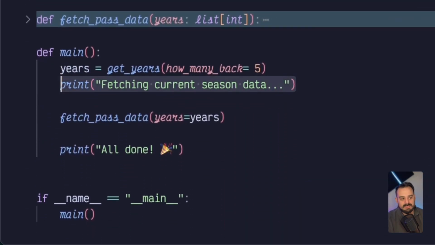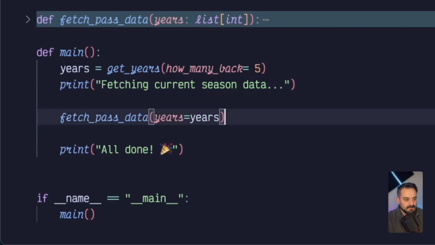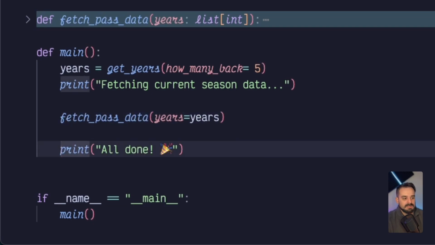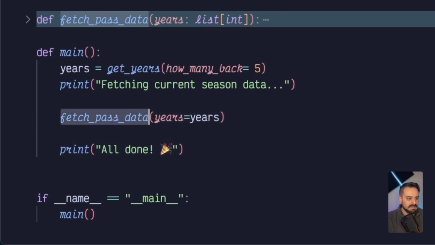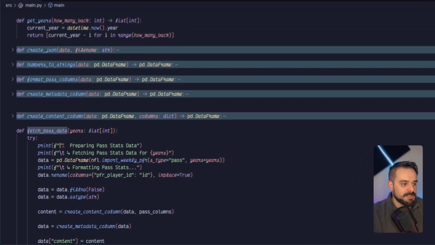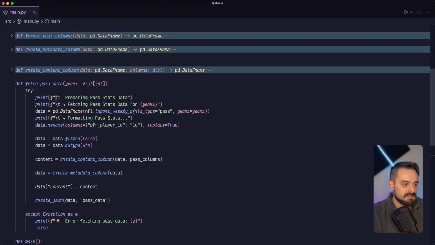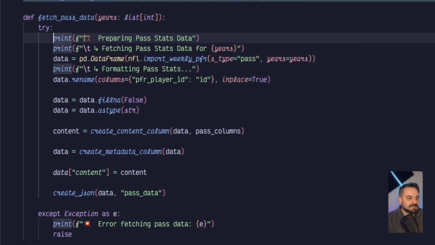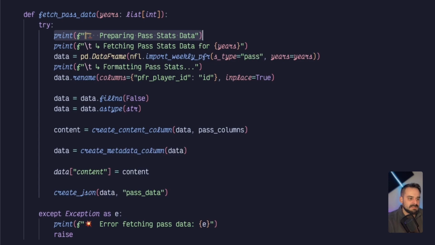And then I'll just print a nice log saying I'm about to fetch the current season data. And then we call the fetch past data. And once everything happens and the files are saved, I will let my user know that it's done. So let's dig into the fetch past data. The fetch past data is wrapped in a try-except. Try-catch still feels better to my ears, but anyway. And then we're going to print that I'm preparing the past stats, and for all these years, I'm going to print out the array of all the years that we're collecting.